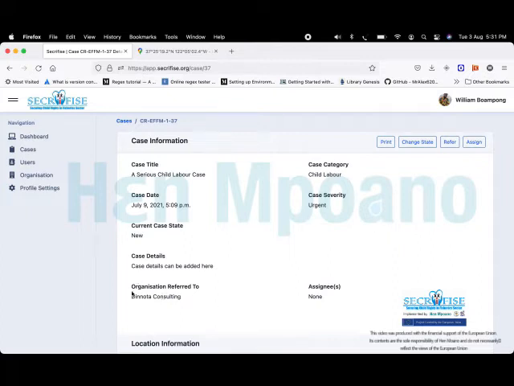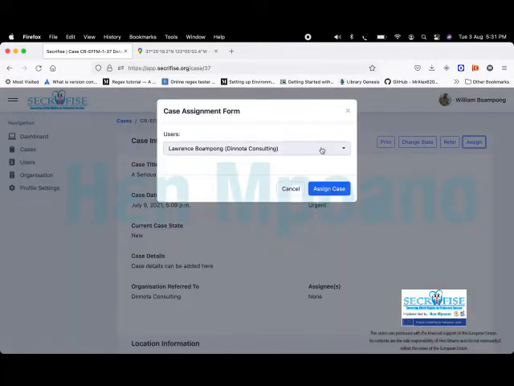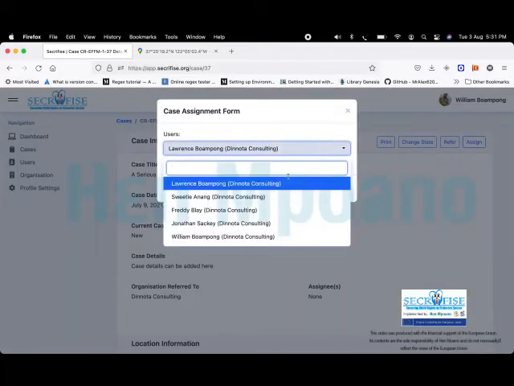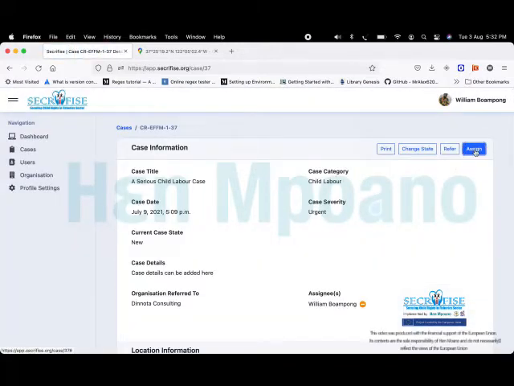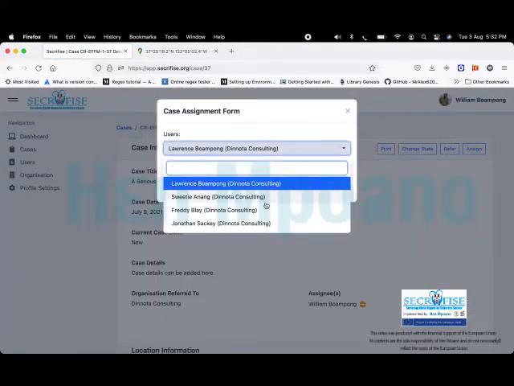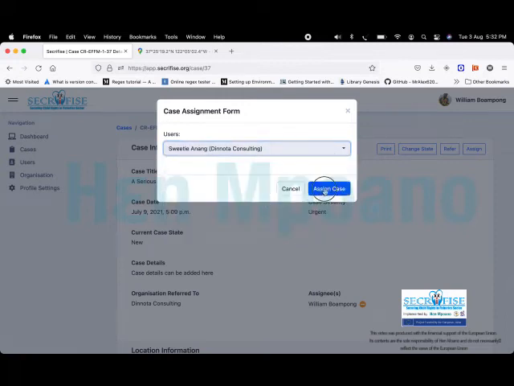So once the organization has been referred to, we can now assign people. So people from the organizations that have been referred to can now be assigned to the case. As you can see, we have all these people, they're all in the Nota Consult. So I will assign the case to William. I'll assign the case to City.